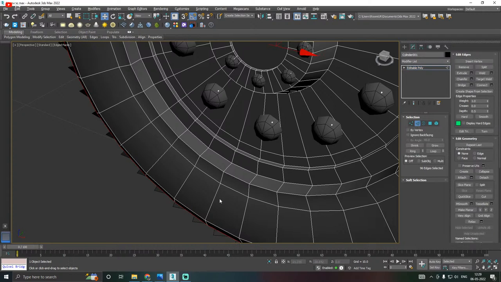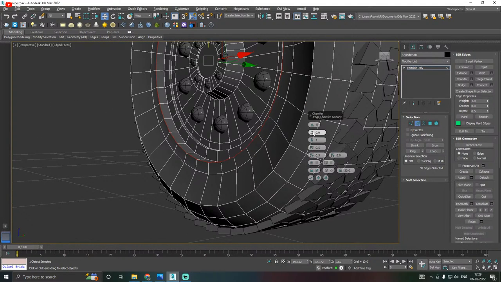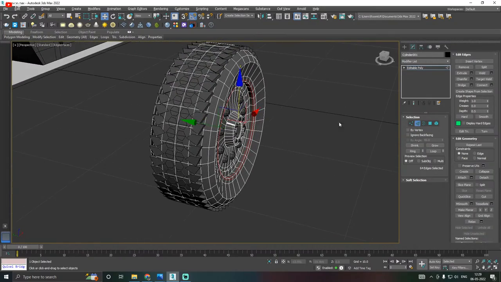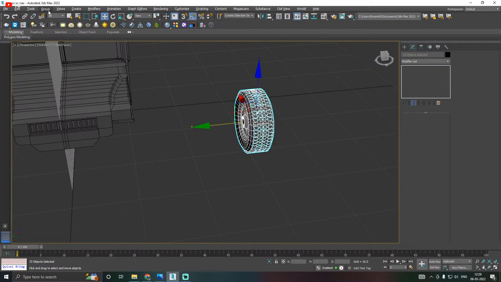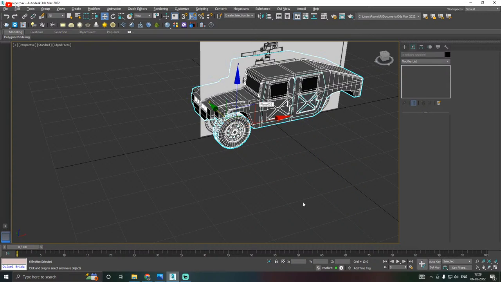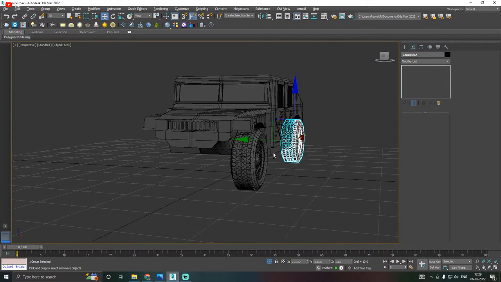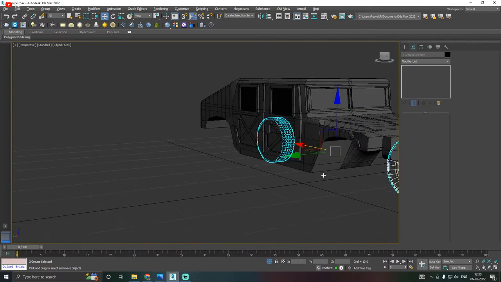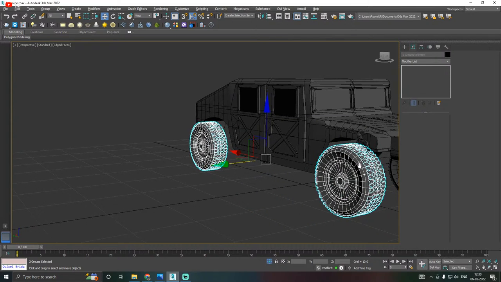We collapse this symmetry for the tire. Maybe we can just, okay, I'm going to do this. Then I'll move to here. Control A. Isolate. Then can place on tile here. Another two to the other side. Okay, that's nice.